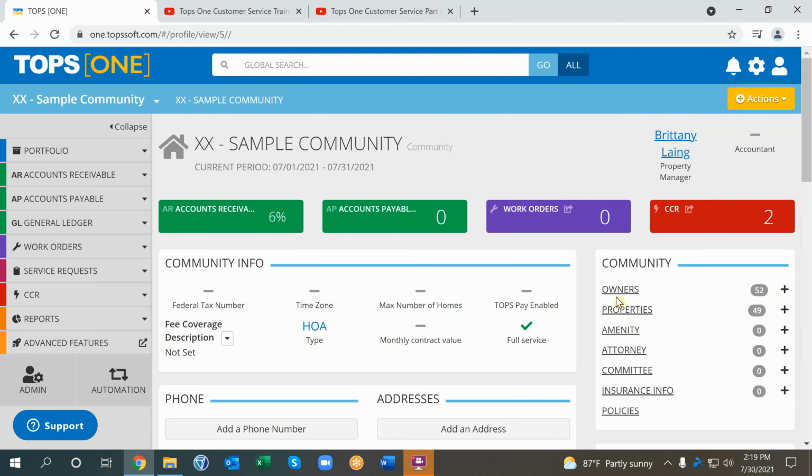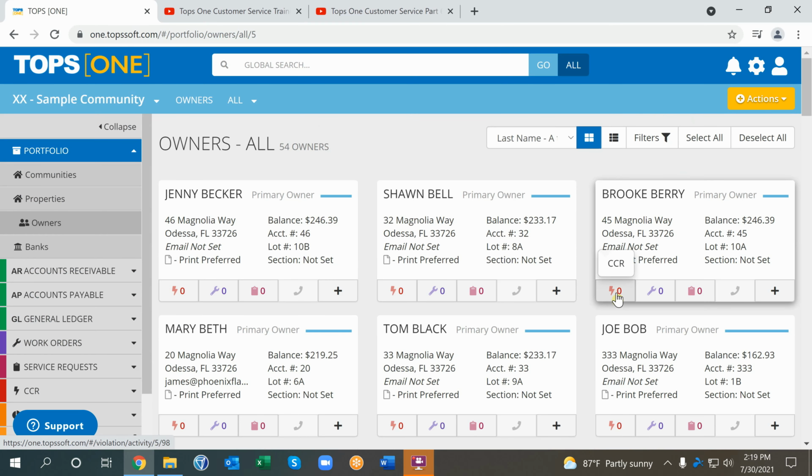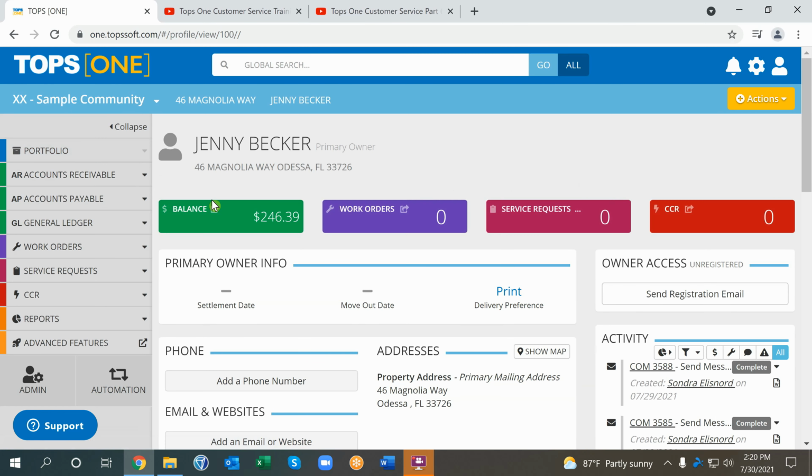If you click on owners, this shows you all owners within the community. It shows you their name, their property address, the balances, the emails, and their lot numbers. To view more information about the owner, you'll just click on the owner.